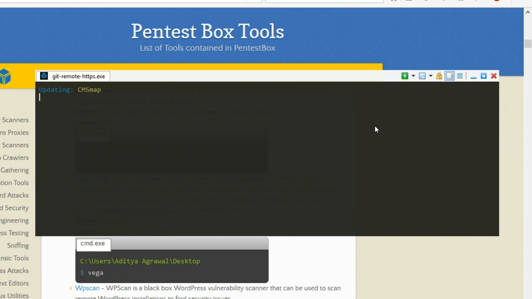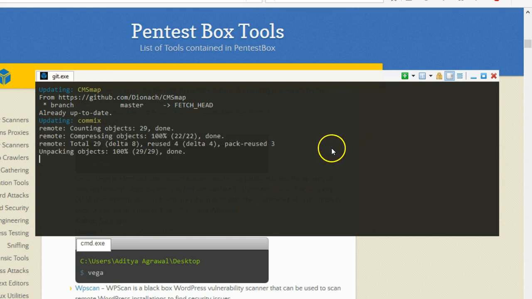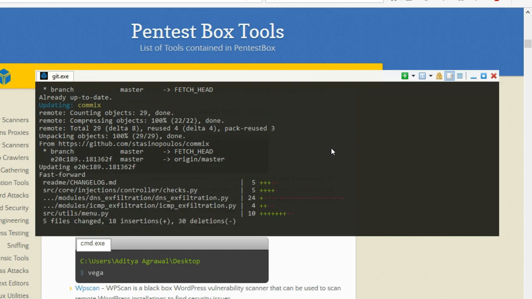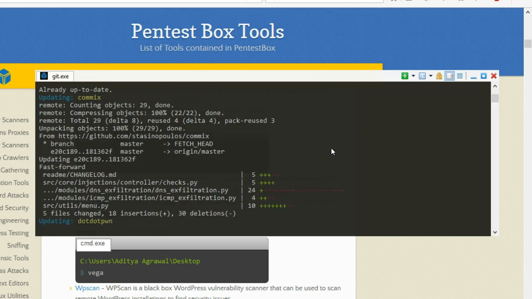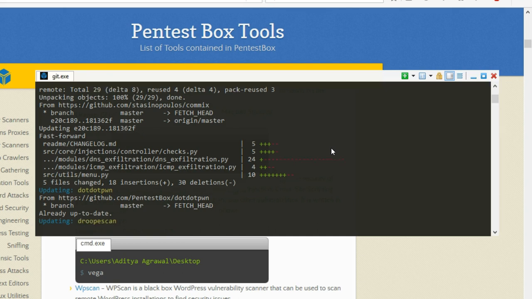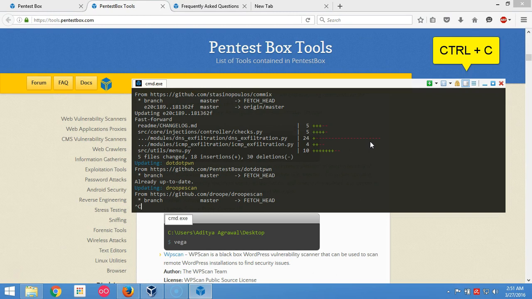So it is showing that it is updating CMSmap. It's already up to date, and it is now updating Commix and so forth. Okay, this would certainly take some time. If you want to stop this type of execution, then you need to press Ctrl-C.